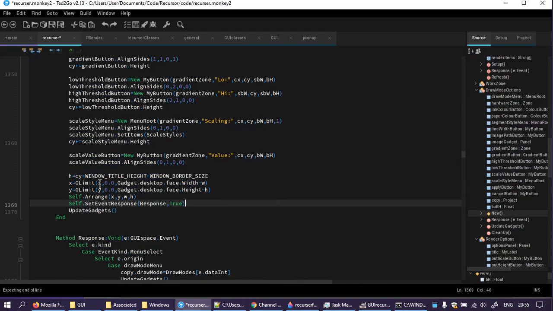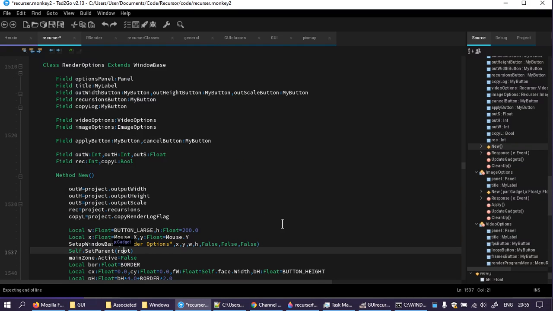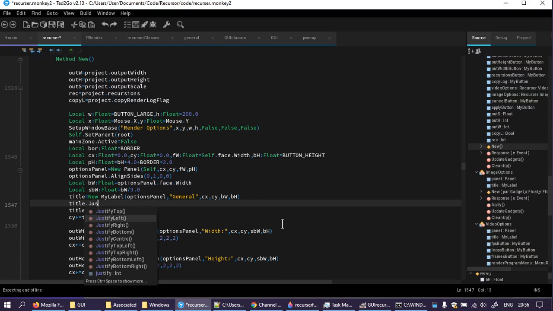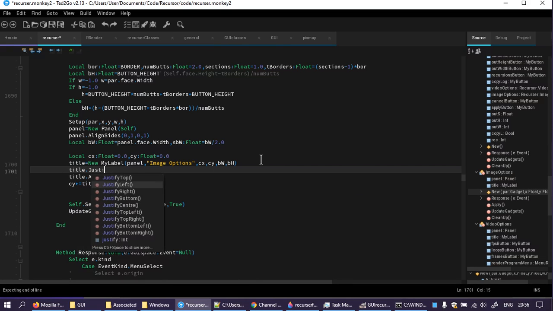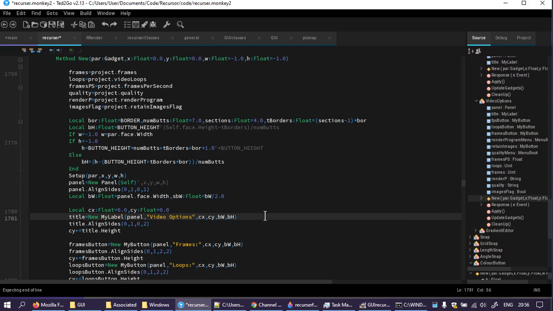This is probably the easiest thing to do. Minus width divided by 2.0, minus height divided by 2.0. Okay. And in render options, where I say general, I should say title, justify left. And in image options where I say title, I should say title, justify left, and I should copy this line, and in video options, say title, I do the same thing.